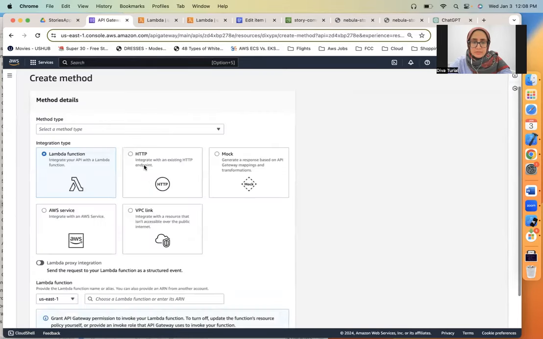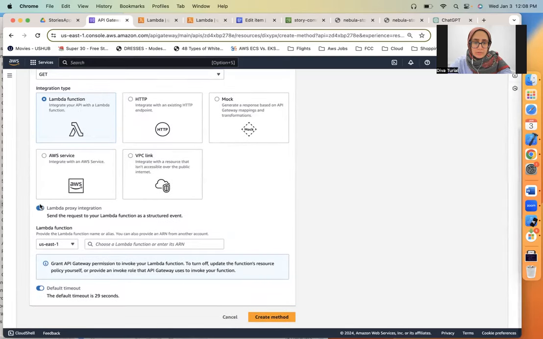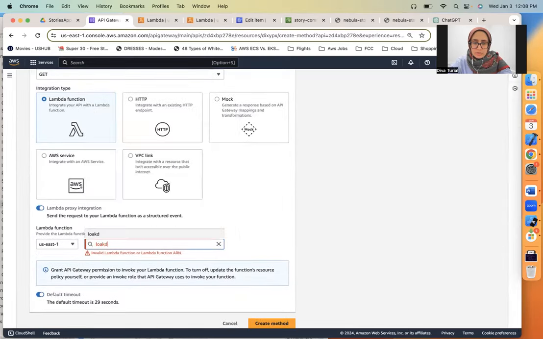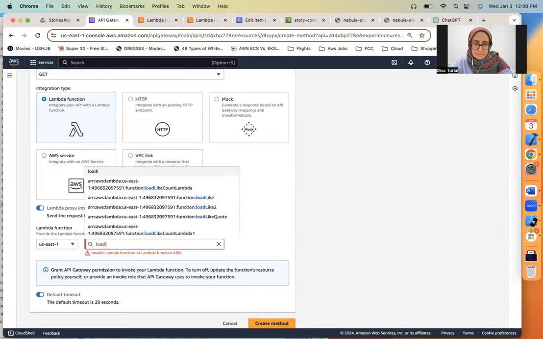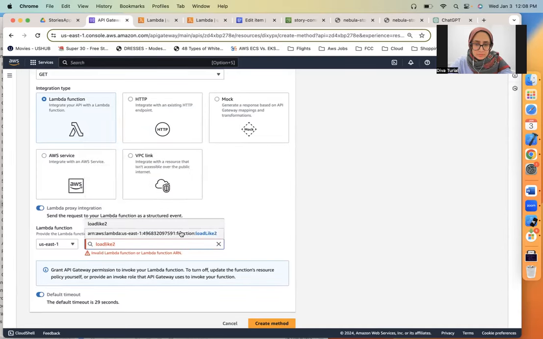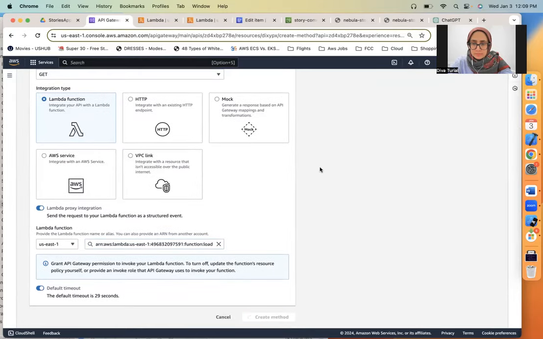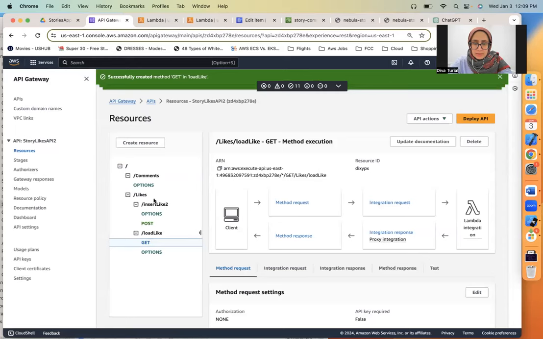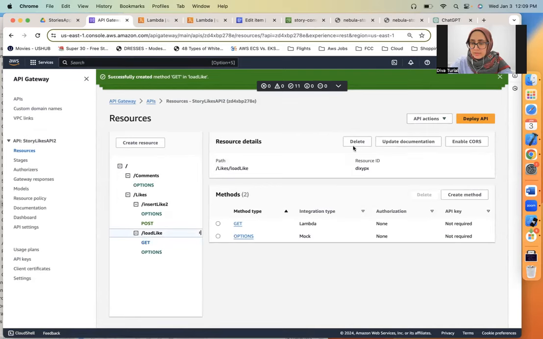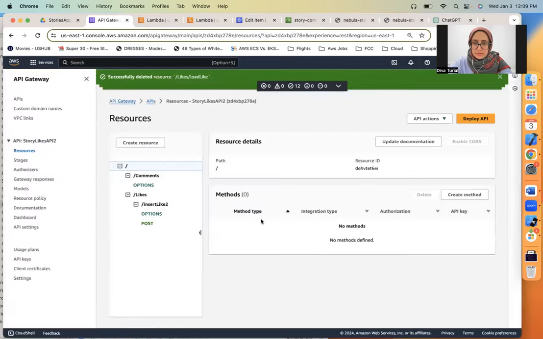So I want to create the resource, and now within that resource, I'm going to create a GET method, right? So I'm going to go back here. I want to create a GET method with proxy integration, and then I will put loadLike2. So this is the one. Everything else looks good. So here you go. Now I have likes. Within the like, I have insert like 2, and I have a load like 2. Even this one, I should have called it load like 2, right? Let me just do that because if I don't, then it will make everything disorganized.